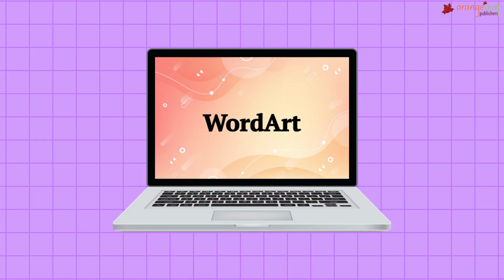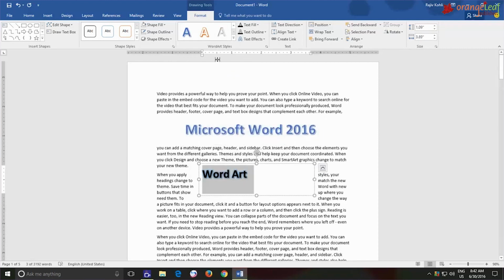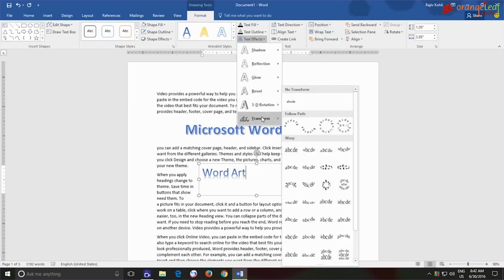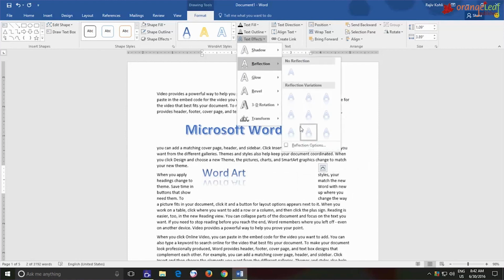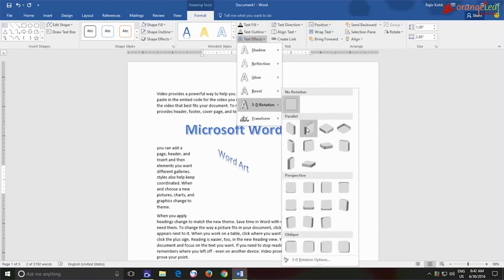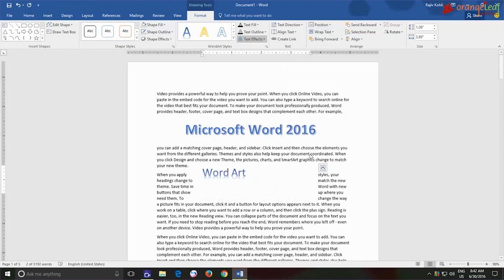WordArt. WordArt helps us to create special effects to the text in the document. It gives a unique look to the text. We can choose any of the built-in text styles from the gallery, and it will be applied to the text we type. To insert WordArt to a document, follow these steps.